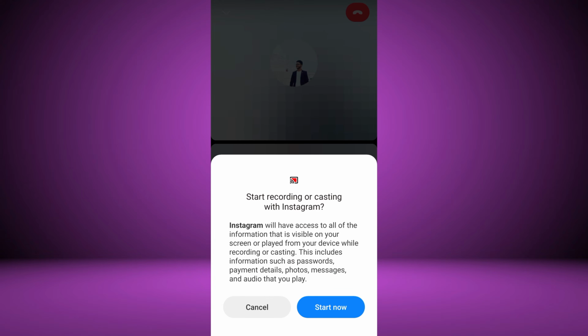Do you want to screen share on Instagram call? You can share screen in Instagram audio and video calls with just a few simple steps.